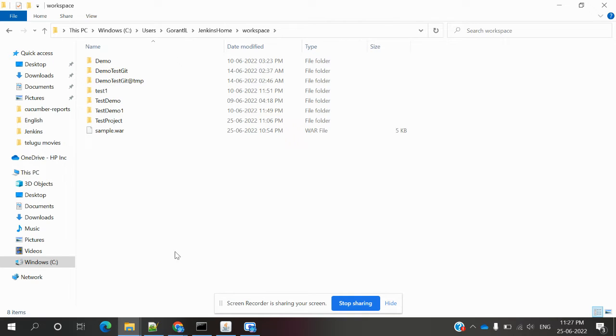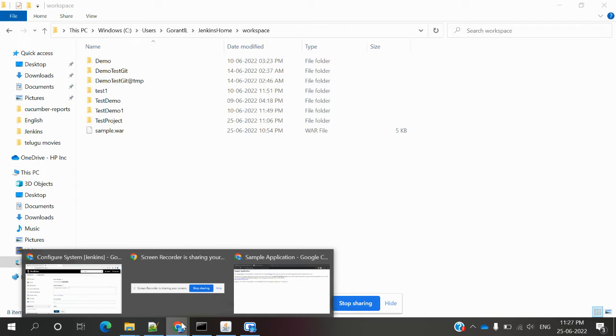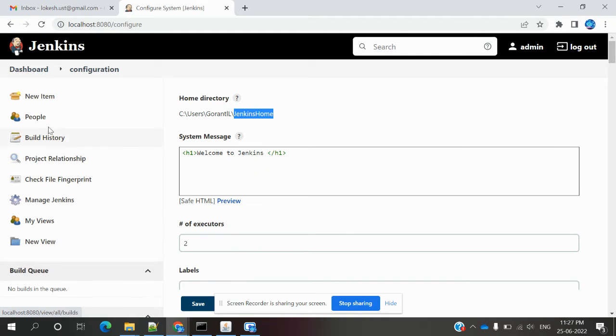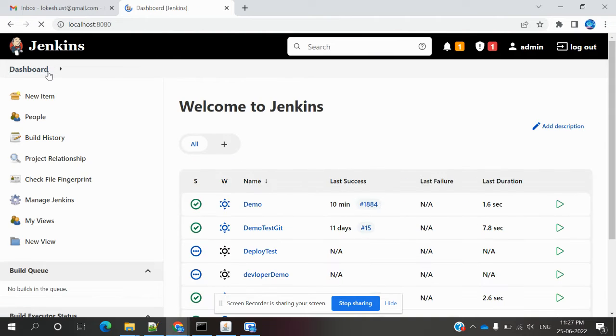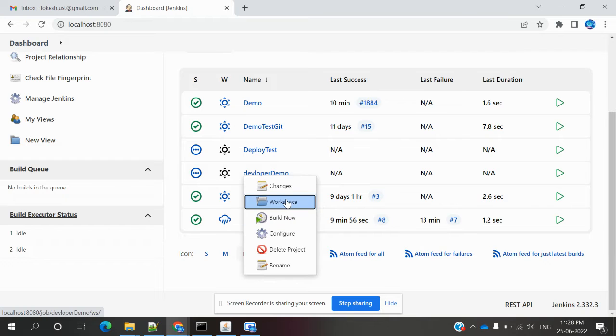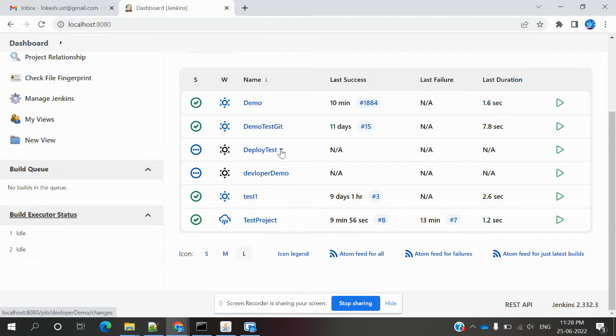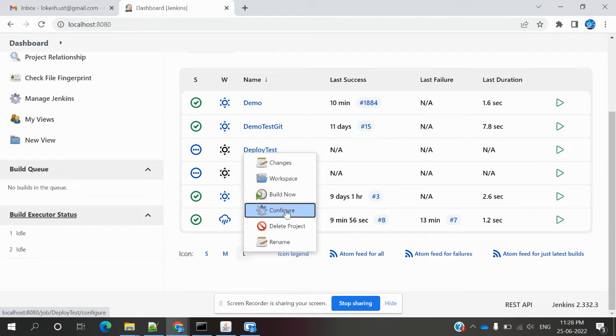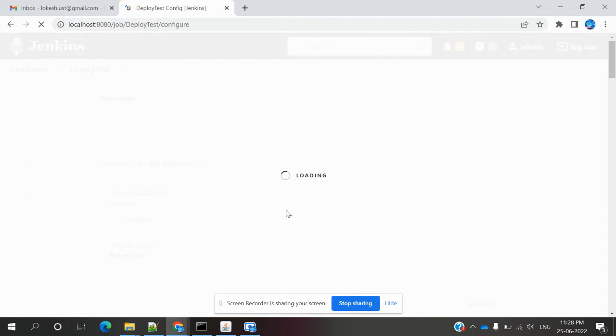The project has not come here yet. Once again, we'll go here and open the deploy job. The configuration is still not completed, which is why it is showing that. Or else we can find the workspace directly here, and I'm going to the configuration location.